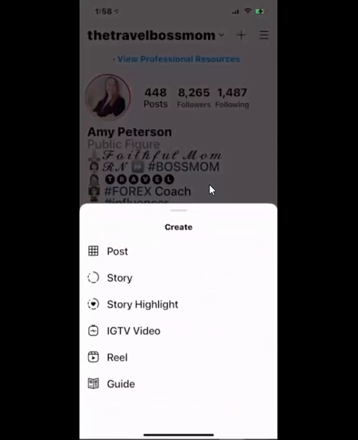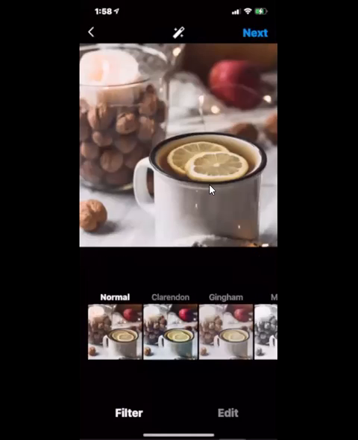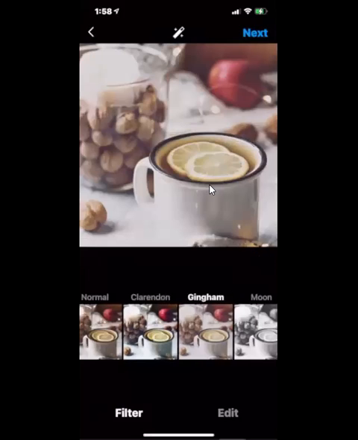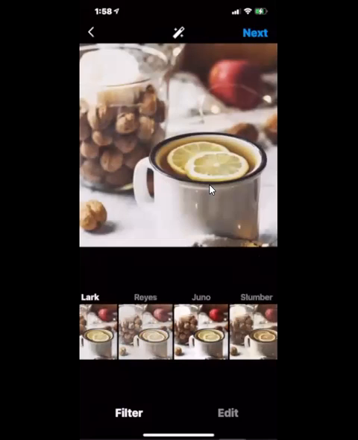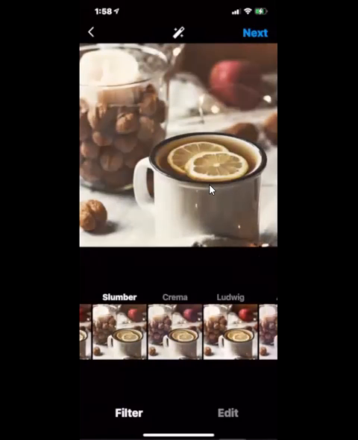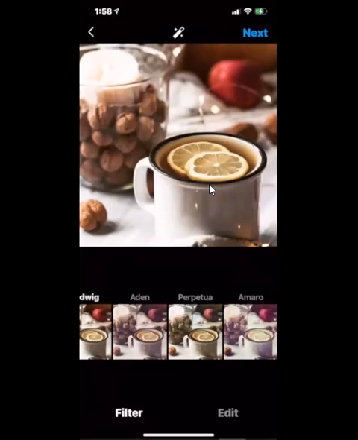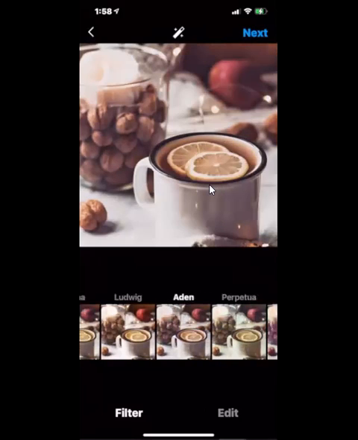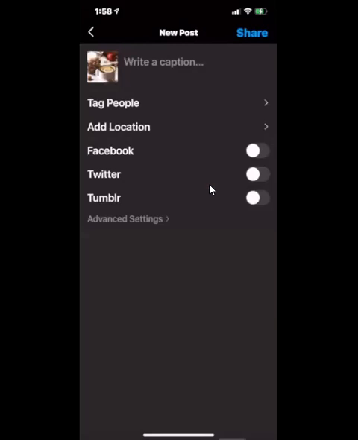We're gonna create a post. Look how gorgeous that looks. See, isn't that great? I love it. Okay, so we're gonna go with this. I'm gonna look at the filters really quick because I want it to pop a little bit more. And play with filters too, guys. Don't be afraid of playing with filters. I'm gonna go with Ludwig. Pops just a little bit more.